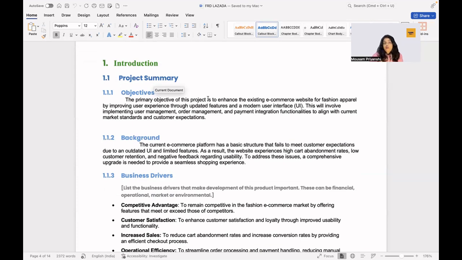So what do we have to mention in the project summary? We have to start by giving a brief overview of the project, where you can answer key questions like what the project is about, why it is being initiated, who the stakeholders are, and many more questions like that, which show the project summary and why we are taking this project.